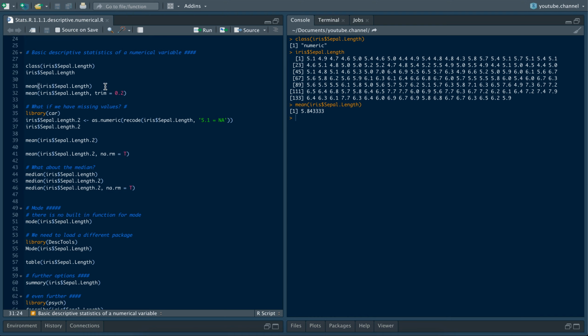Mean can provide you with other options, for instance the option trim. If we want to remove a fraction of our observations from the very end of both sides of our distribution, we can use trim. Trim goes from 0 to 0.5. In this case we decided to use 0.2, and the mean is 5.797778. We see it is different because we have been trimming the 0.2 edges of our distribution.